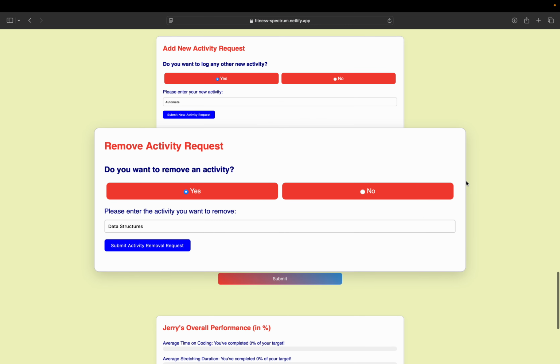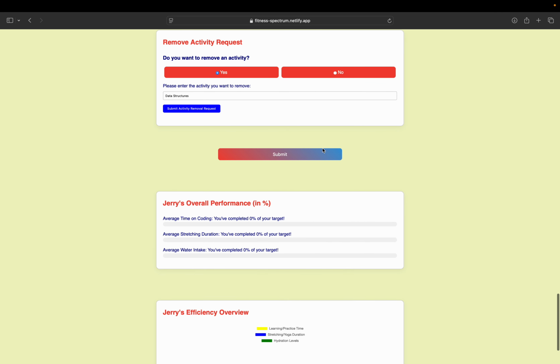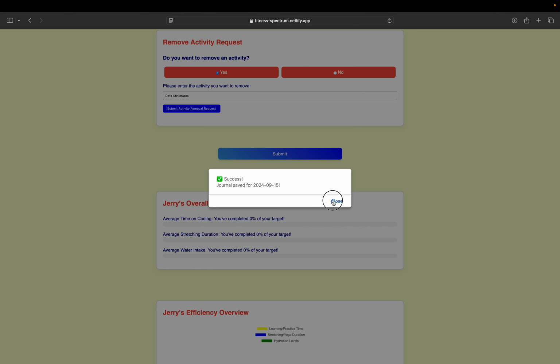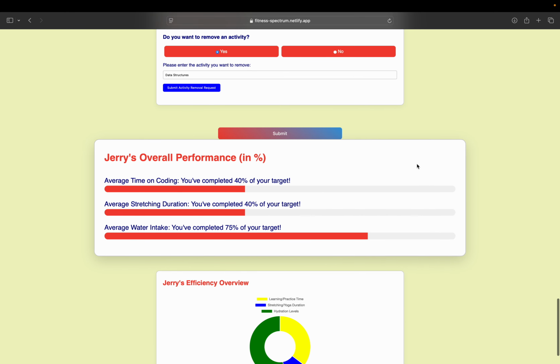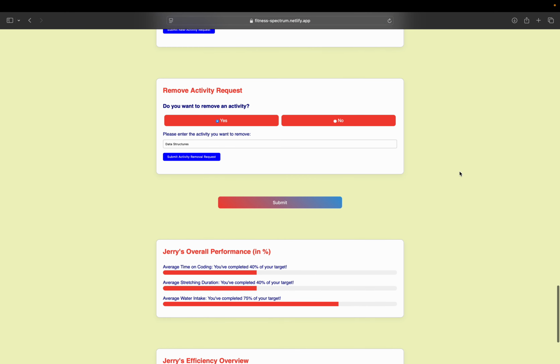Perfect. Corporate world logic followed. I will say now submit, and it will update accordingly. All data will be fetched. There will be a nice donut graph.